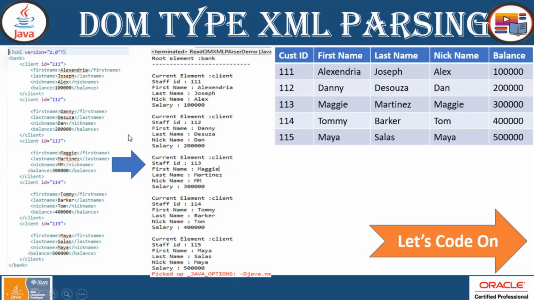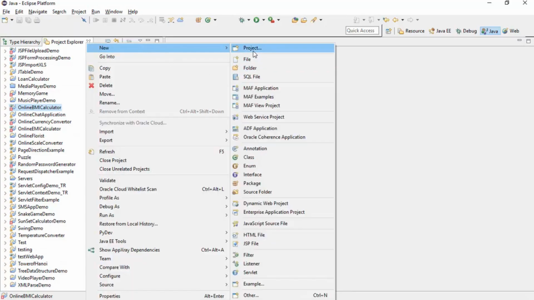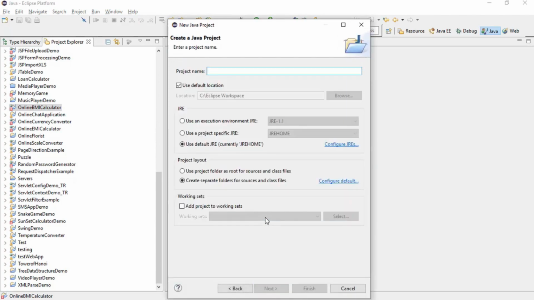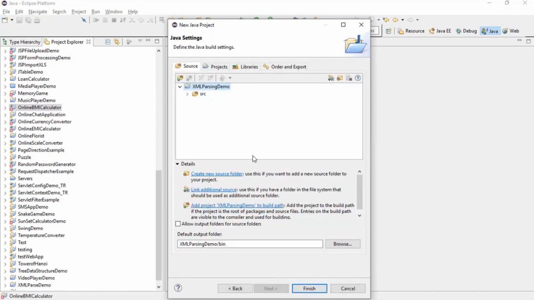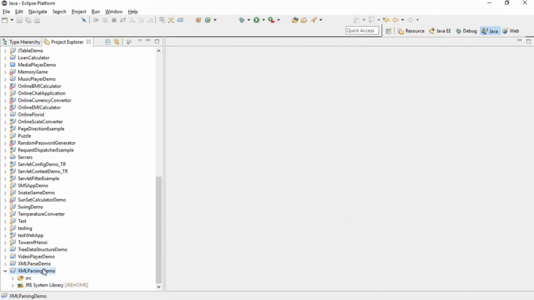Now what we are going to do in the DOM API to parse this content is use the DOM API. Now let's see the demonstration. So this is my Eclipse IDE, and the first thing we are going to do is create a Java project, named XML parsing demo, because we are going to use SAX also in the same project. So we have our XML parsing demo application.